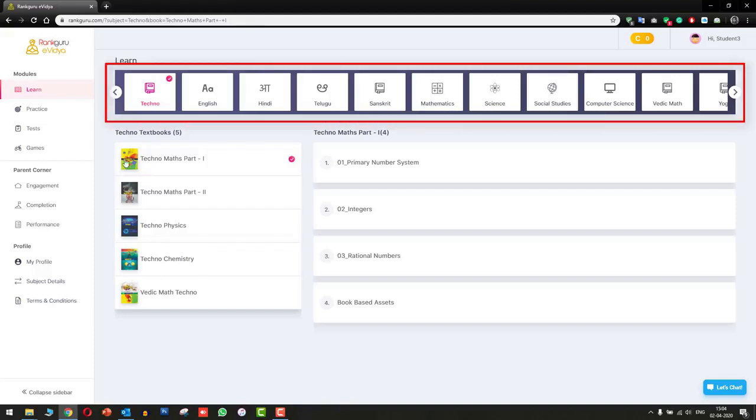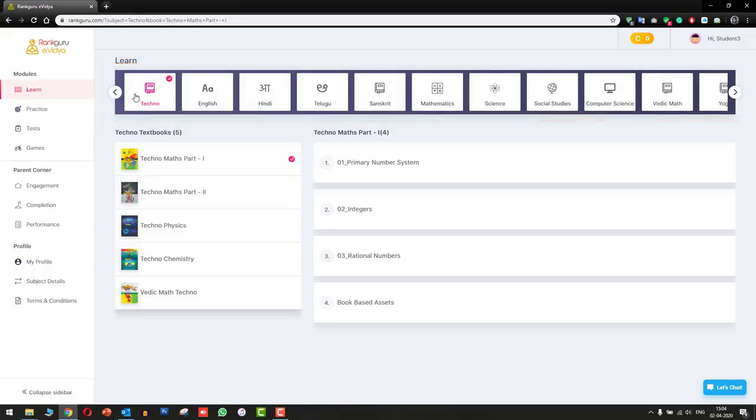These are all your subjects. Each subject contains its related books. For example, in the Techno subject, we have the textbooks such as Techno Maths Part 1, Techno Maths Part 2, Techno Physics, Techno Chemistry and Vedic Math Techno.